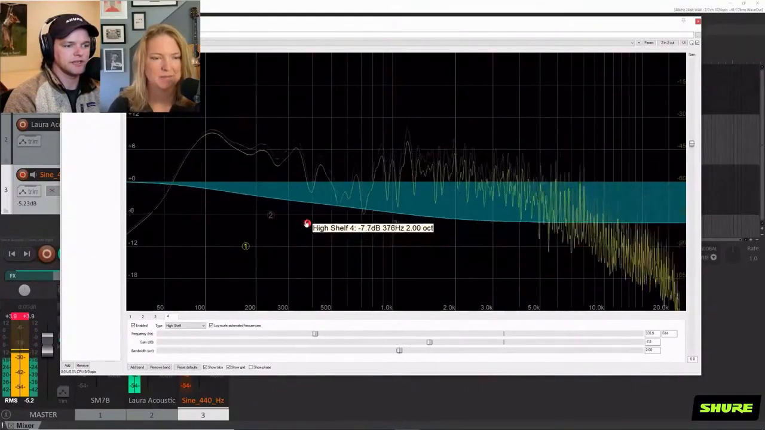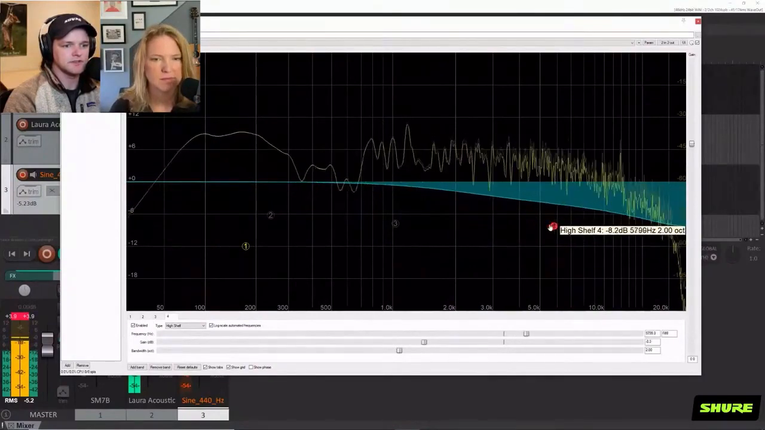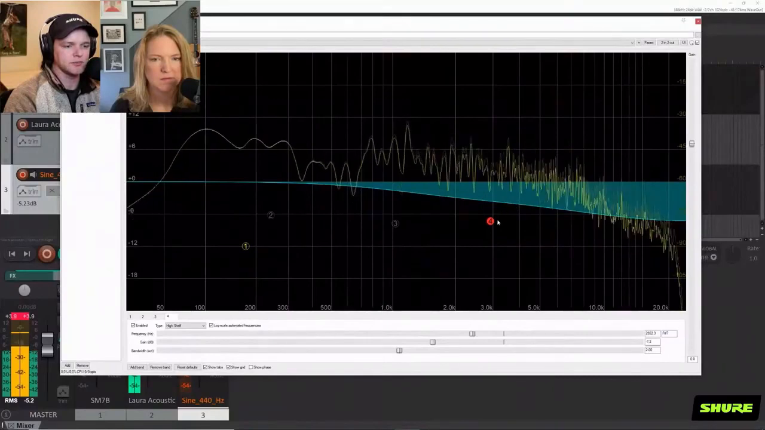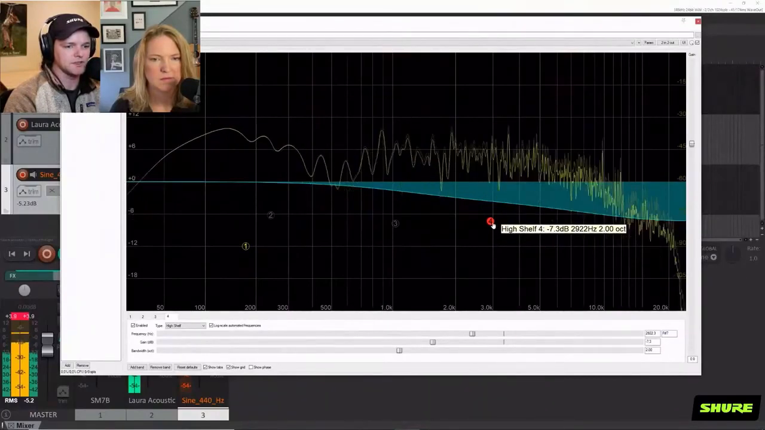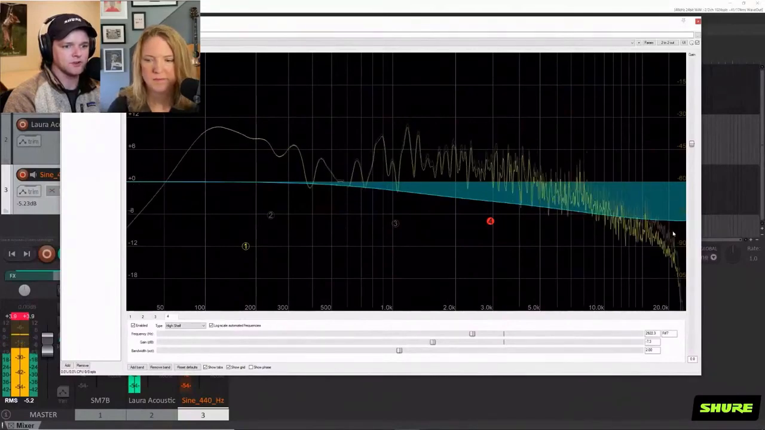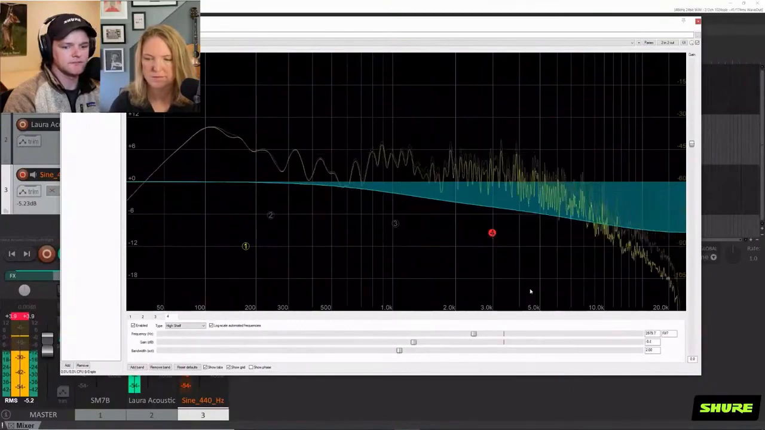So it's no longer like an individual notch. And this helps without just getting rid of all the high end at a certain point like a low pass filter would do. This lets me gradually cut the higher frequencies.